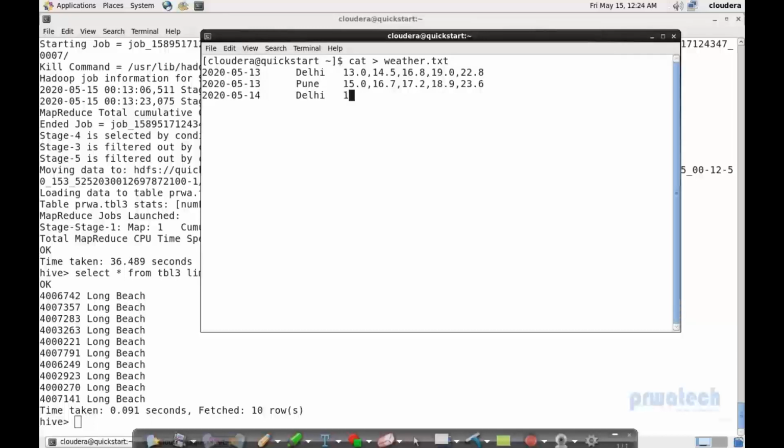Delhi, this is 14.0, 17.8, 18.0, 19.9, and 24.7. Control D.